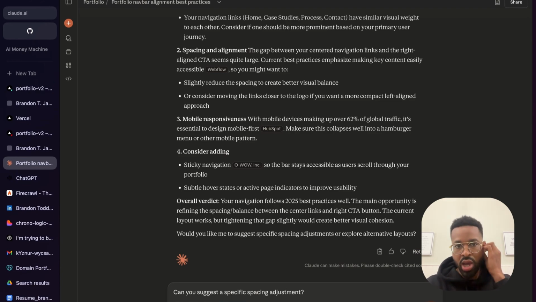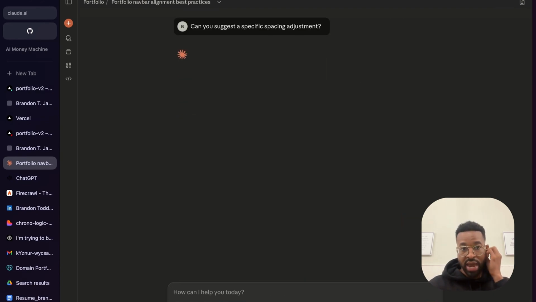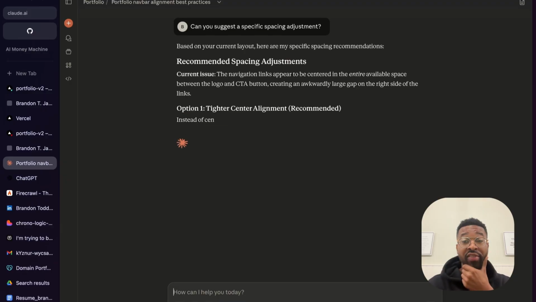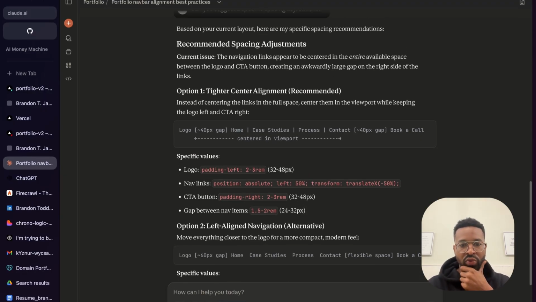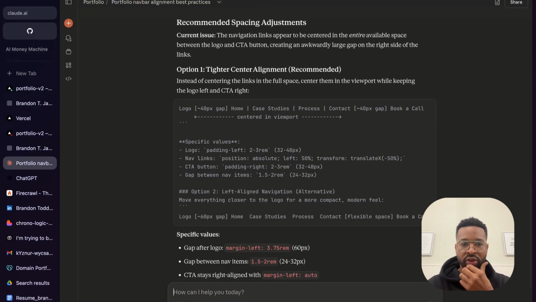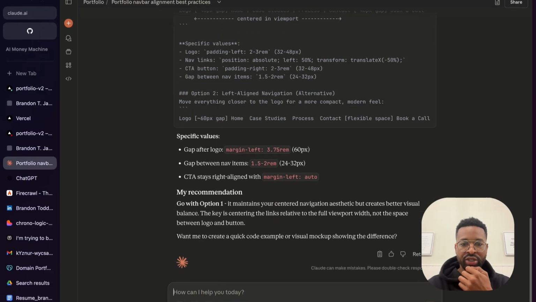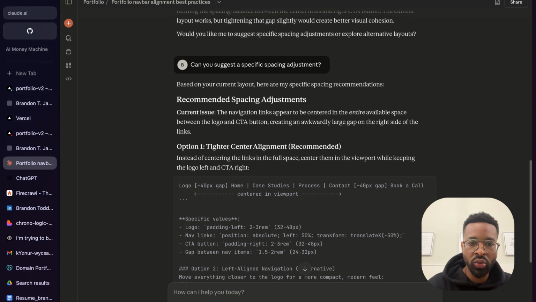All right, so I'm going to take this, and now I'm just going to drop it in. It's giving me options. Option 2, tighter center alignment, recommended center viewpoint. Okay, go with option 1. It maintains your centered navigation aesthetic, but creates better visual balance. All right, so I'm just going to go with option number 1.